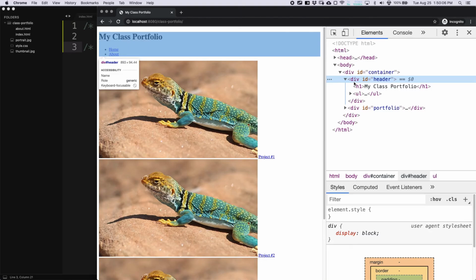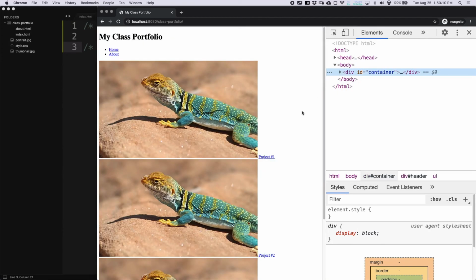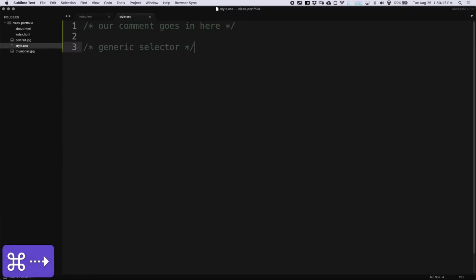And any style that we write in CSS is then going to apply to all of the tags. So for example, we usually start with the body. Okay, so this is a generic selector. It's just going to select the body.